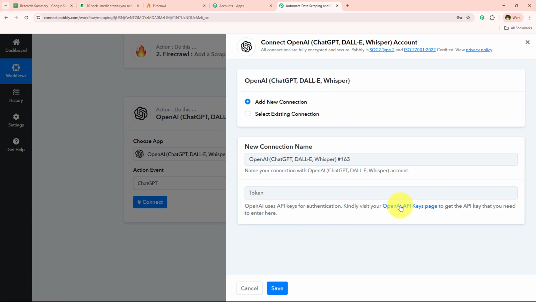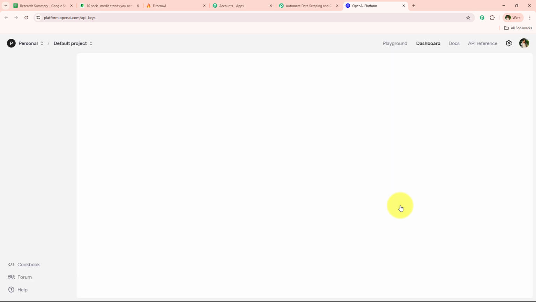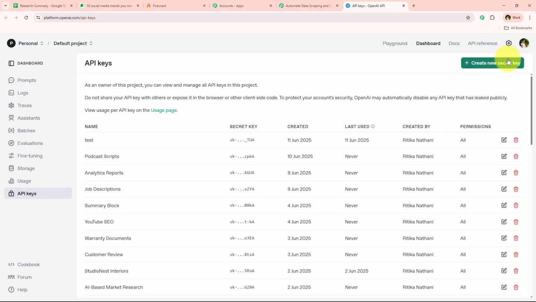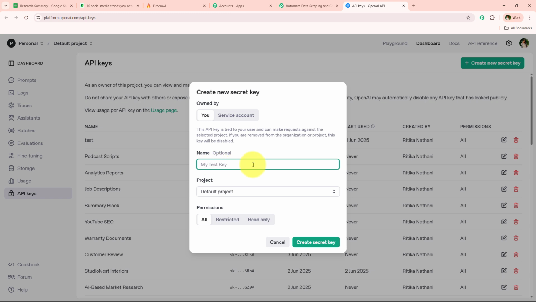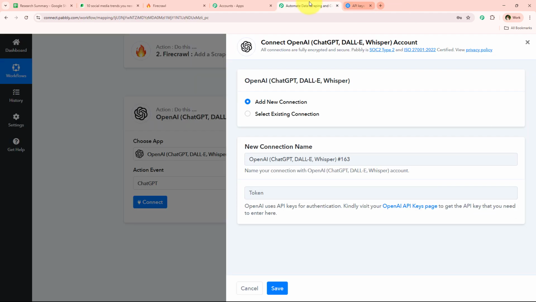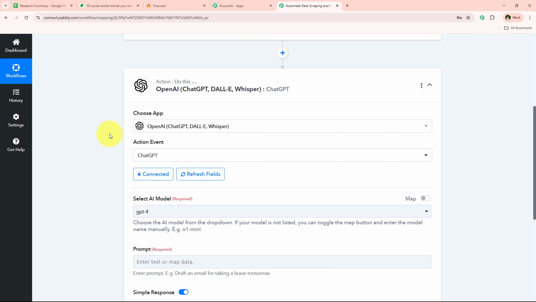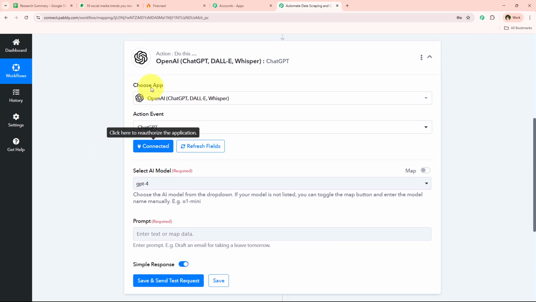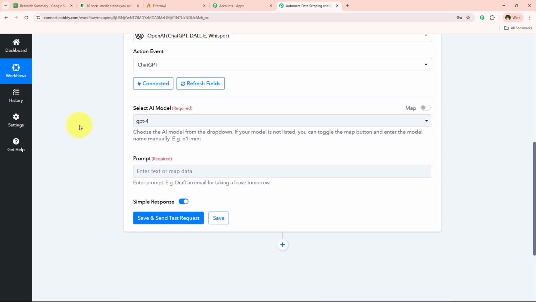And to get this API key I'm simply going to open my OpenAI API key page. And after opening this page, we simply have to go towards this create new secret key button. You have to enter your key name, select the project and click on this create secret key button, and your key will be created. I've already created my key, so I'm just going to simply paste it right over here and click on this button which says save. And with this we have successfully connected our OpenAI account with our Pabbly Connect workflow.